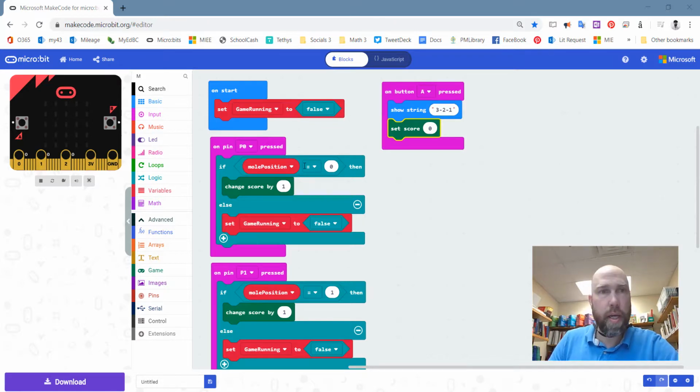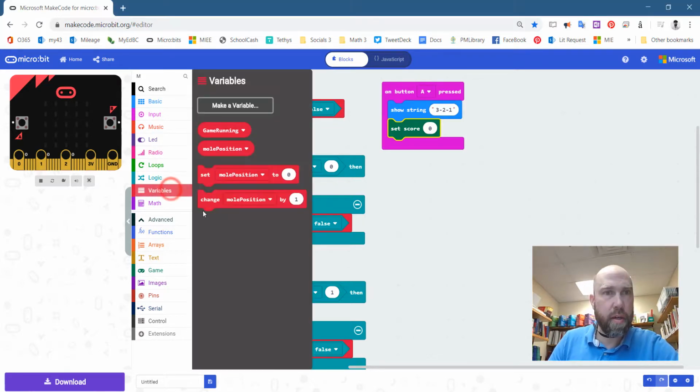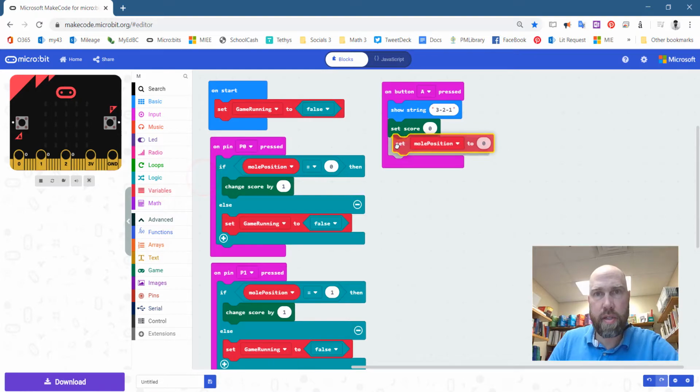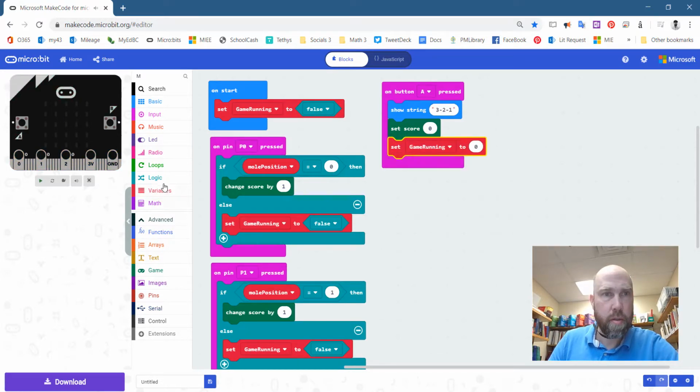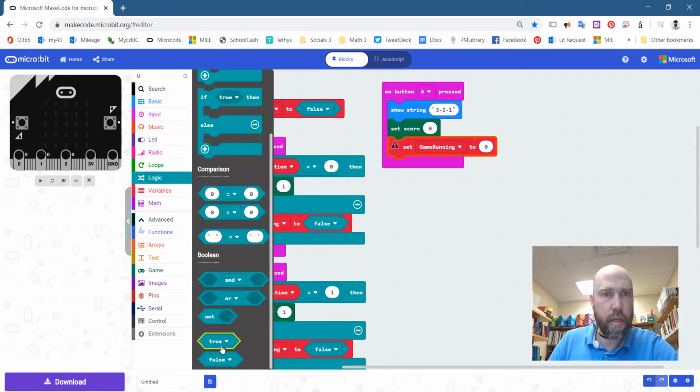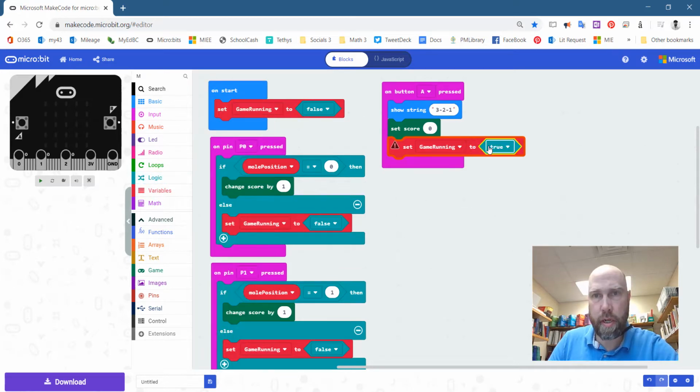All right. So now we want to set the game running variable to true, because when we press the A button, we want the game to start. So we're going to choose logic and true, put it into there.